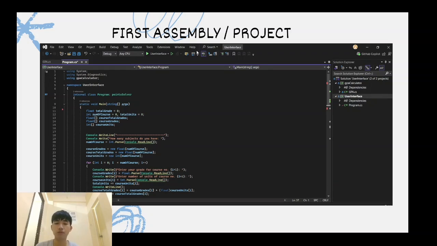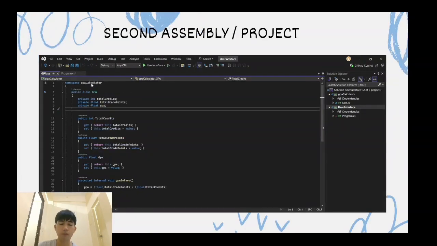First, I'm going to mention that in this program or application, there are actually two assemblies. The first one is a console application, which is the user interface, and the next one is a class library, which is the GPA calculator.